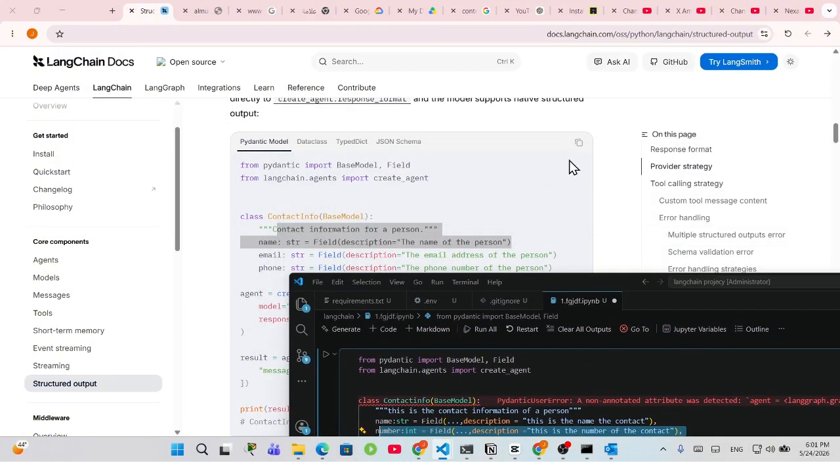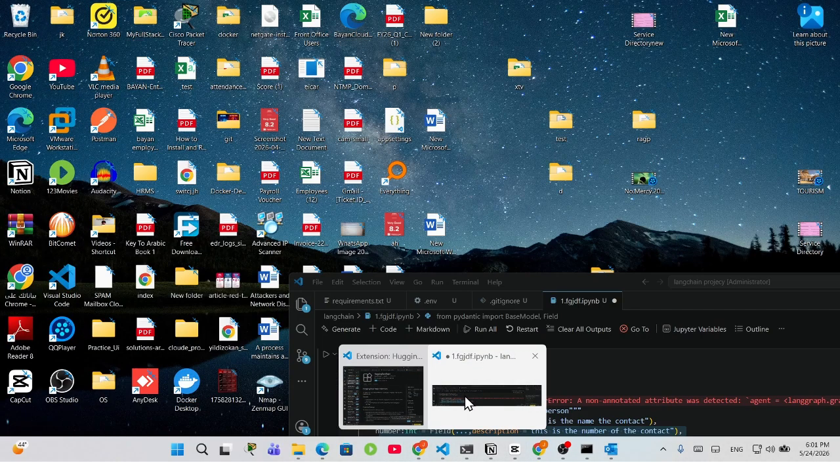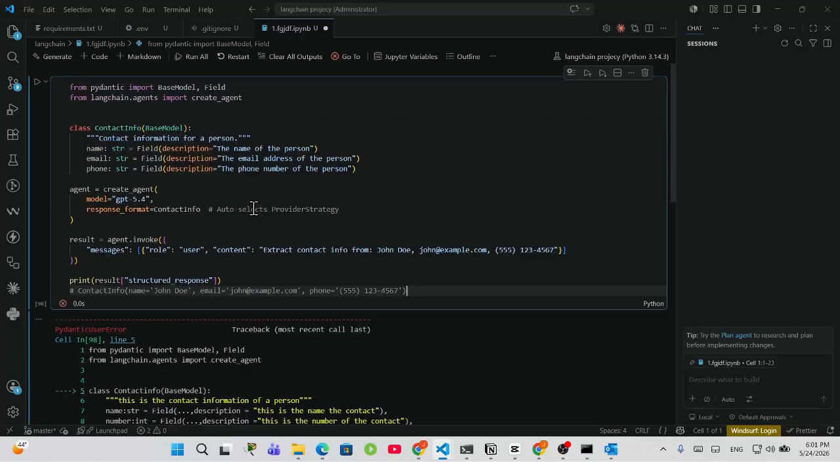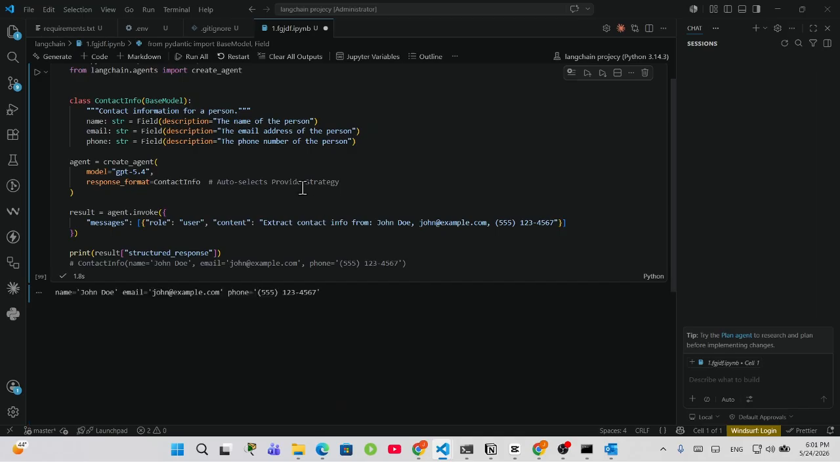Let me copy their code and see what happens. See what will be if we just copy and paste their code. Yeah, their code is working fine. So what was the issue?